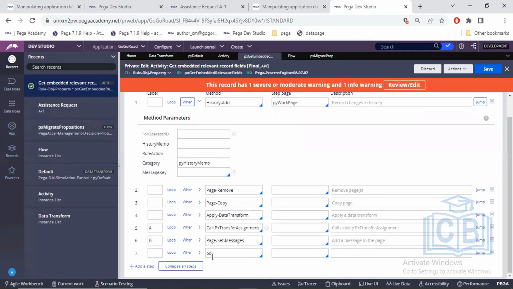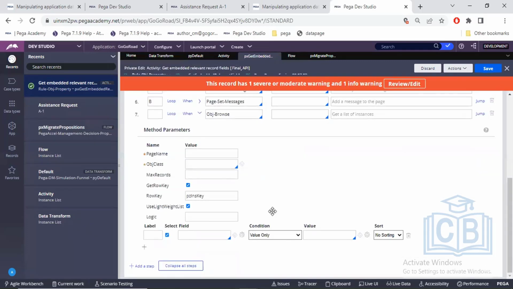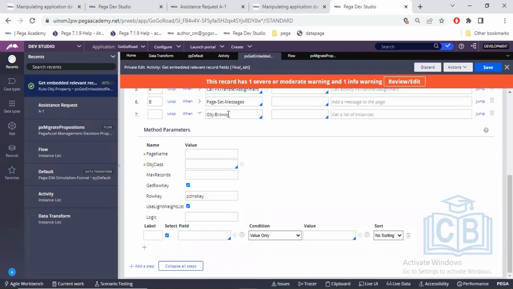If you see obj browse, okay, obj browse. First, let's see what the method parameters are, and then we'll see how we need to use them. If you expand this one, obj browse, you see the method parameters. Obj browse, what is it expecting? See the required parameters first: page name and class. Okay, page name and class it is expecting.